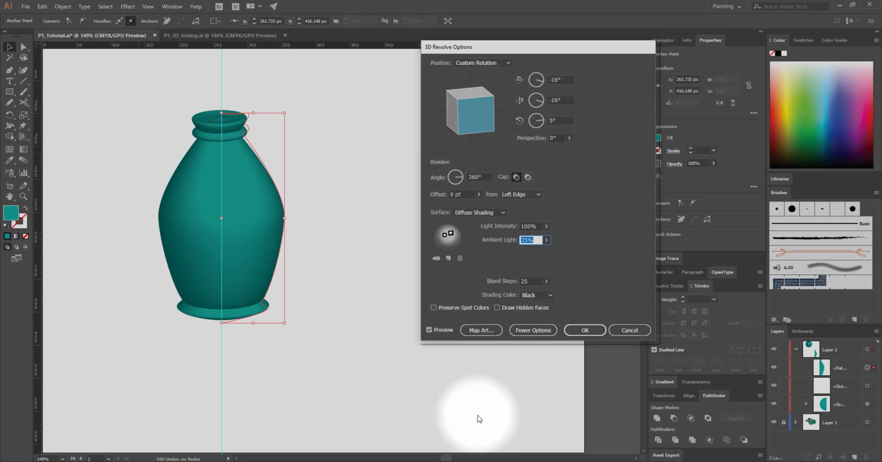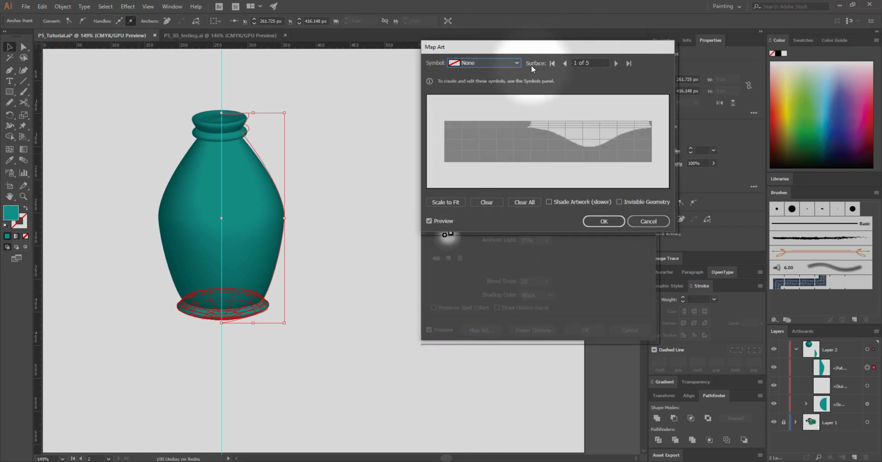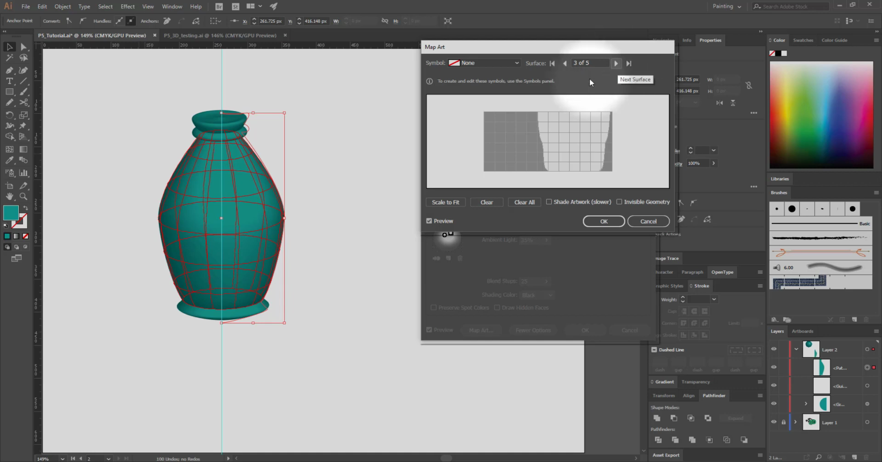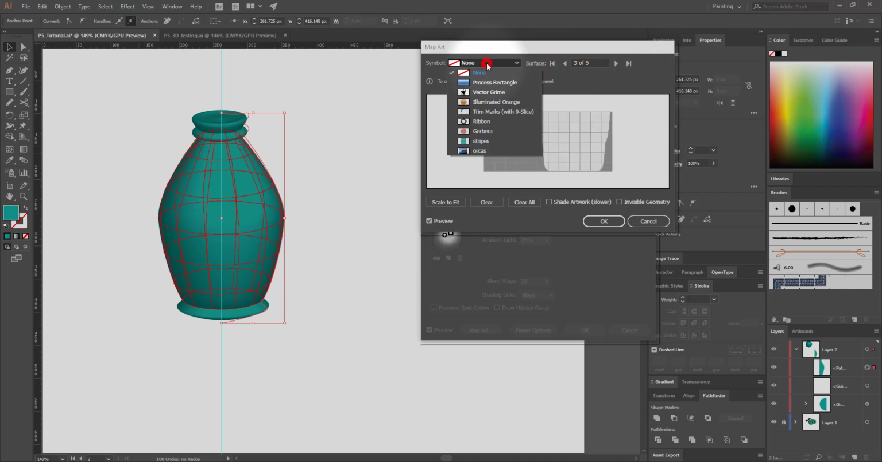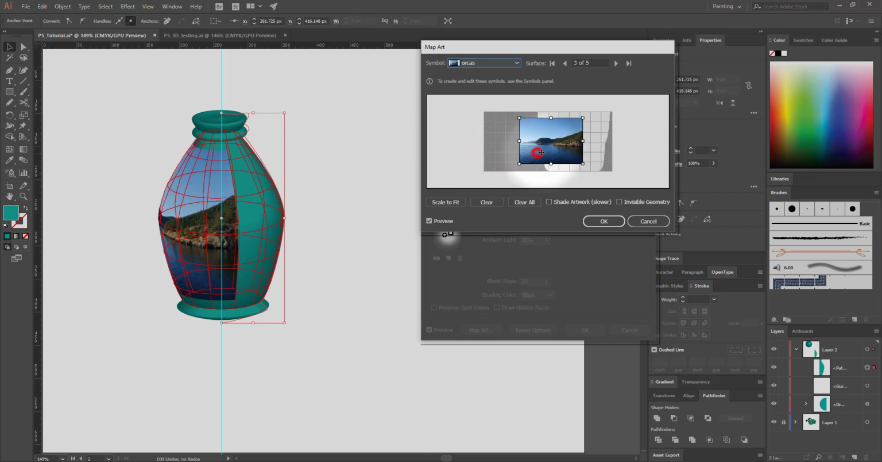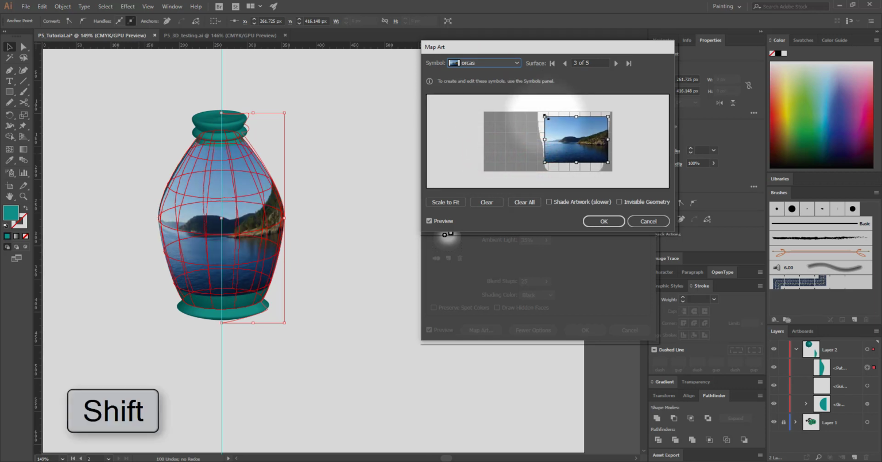And then to map the art, we come back into Map Art, and now you can see there's multiple surfaces. So I'm going to click through these surfaces and they show up red. Sometimes some will be inside and sometimes some will be outside, and you don't really know until you map something to it. With this particular one, it's not hollow, so the inner ones aren't showing. But if you have one that is hollow, or empty inside, you might map something and it doesn't show up. That just means you're on the wrong surface and you need to click to the next one.